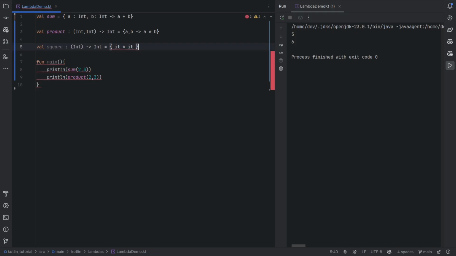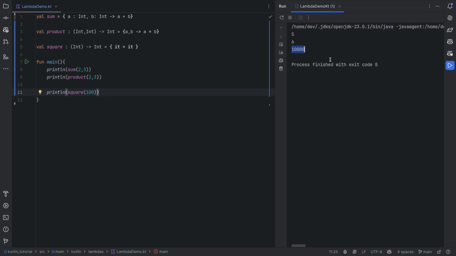And here you don't need to give any parameter at all. You can just simply go to the body, and whatever this lambda is supposed to return, you make sure that the body returns it. Let's go and call this function. I'm going to say square of 100, and it's going to print 10,000.